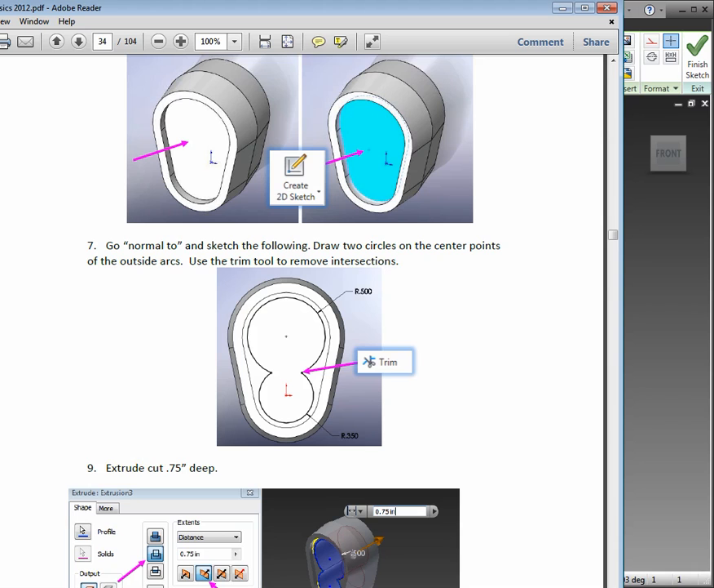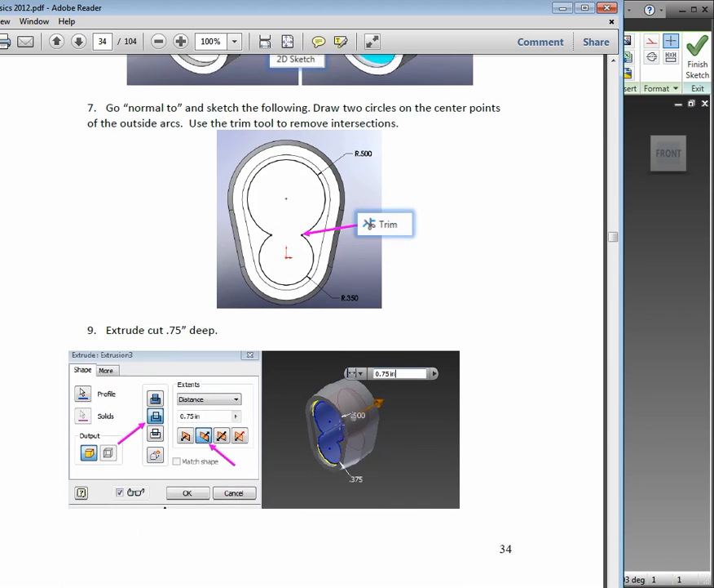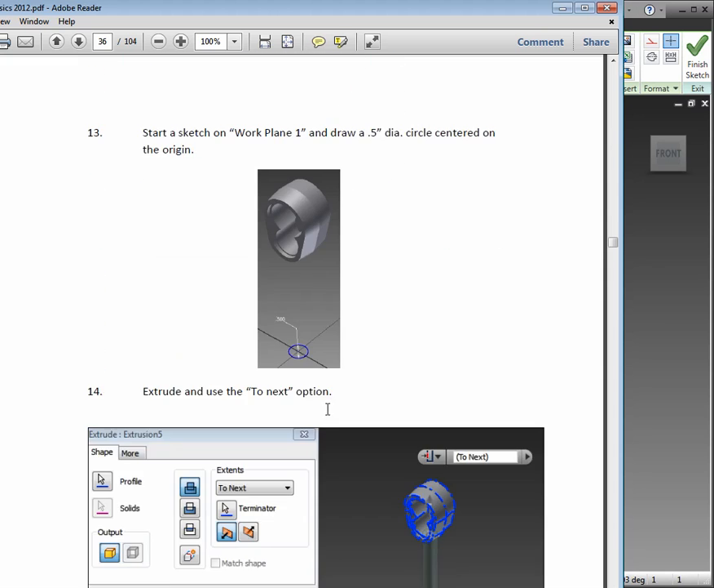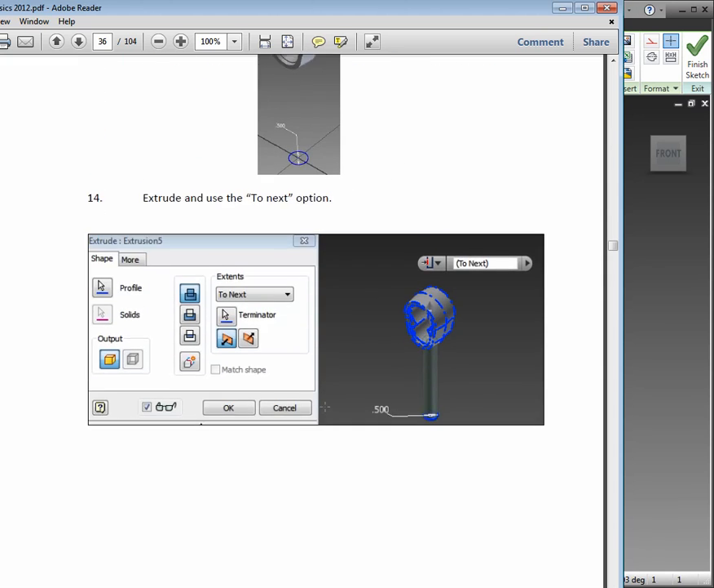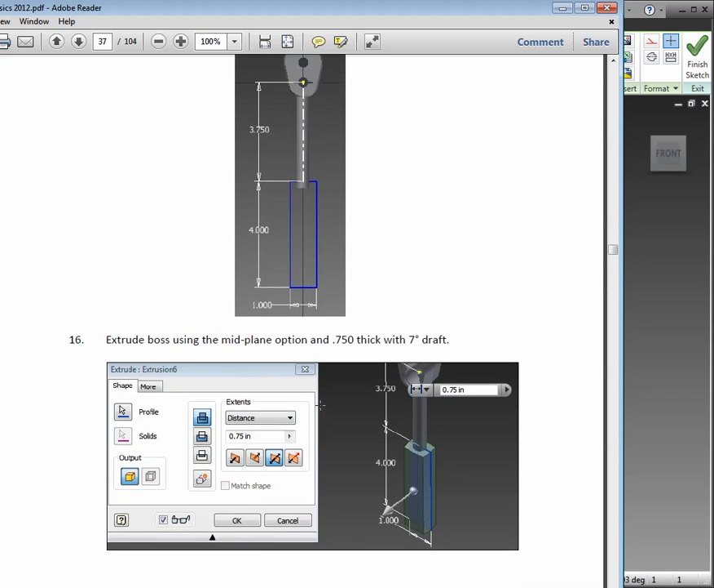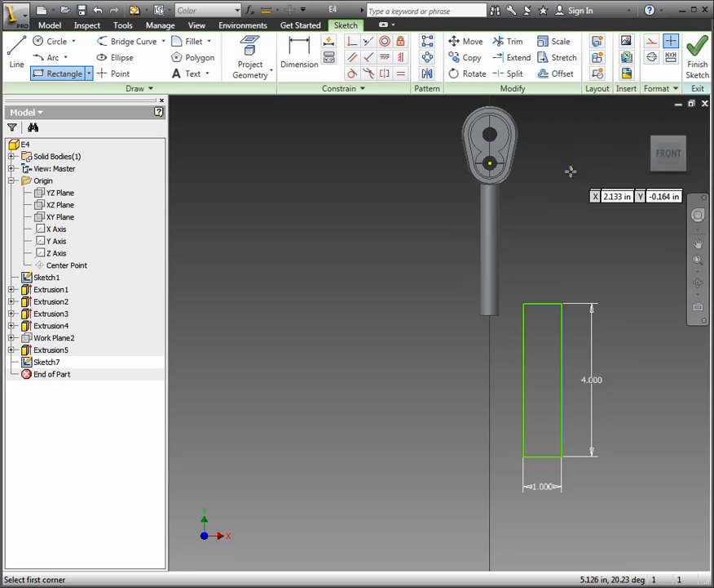Let me just verify that that's 1 inch here on the handle. Now on page 36. That's 1 inch and dimension 3.75 off from the center base of the head.